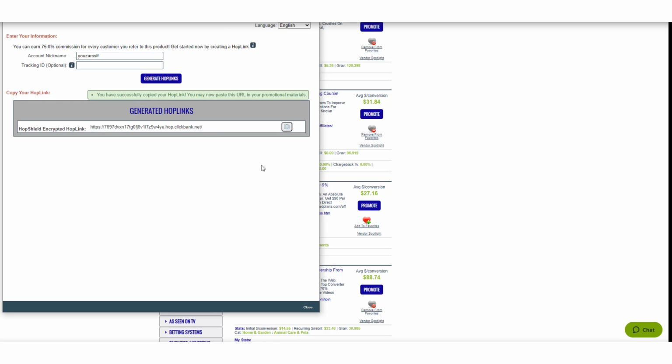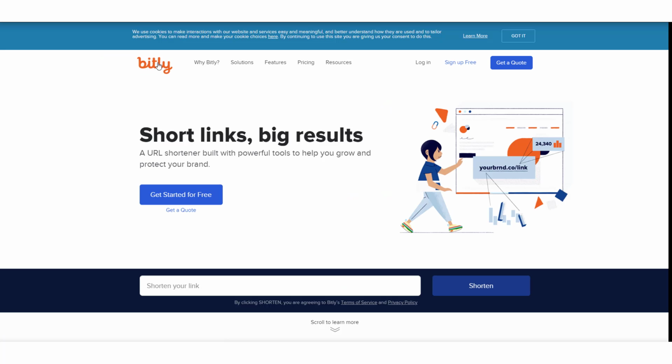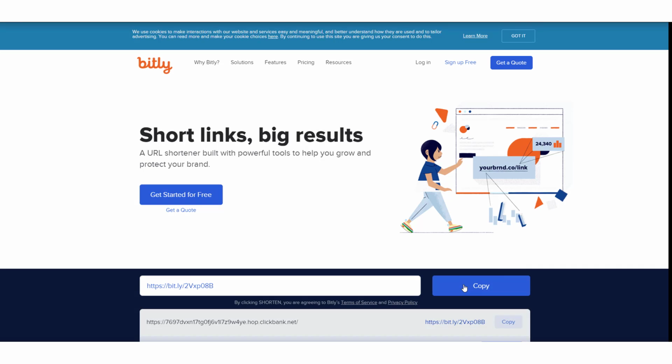There is one more thing that we need to do, and that is to shorten this link. To do that, just go to bit.ly.com and go to this box here so you can paste the link that you copied before, like this, as you can see, and now click on shorten. And now it looks good.